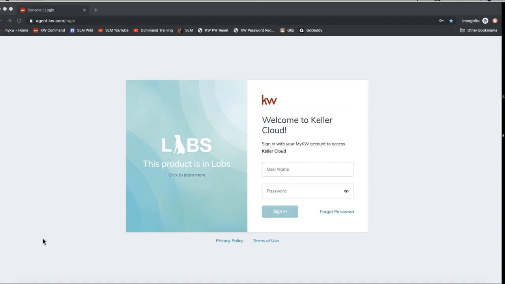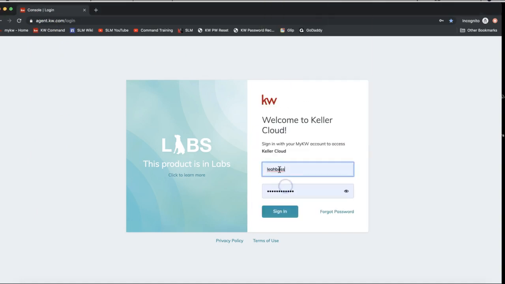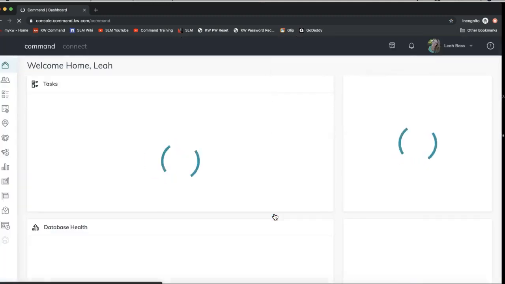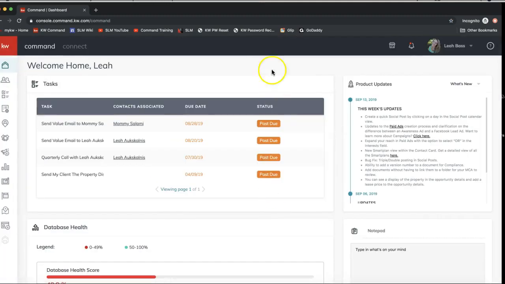I'm going to show you where you can go to start creating new pages for the brand new KW Command IDX websites that are rolling out on October 1st. So what you'll want to do first is log into KW Command, and you'll do that by going to agent.kw.com. And your login and password here will be the same as your login for my KW and for Kelly. So we're trying to streamline everything and make it one less password for you to remember.